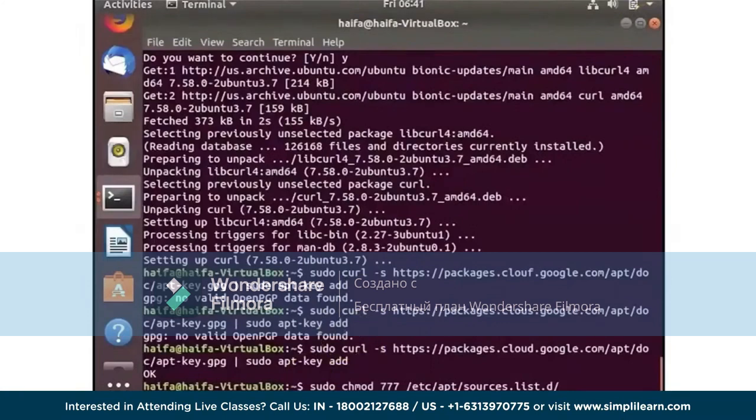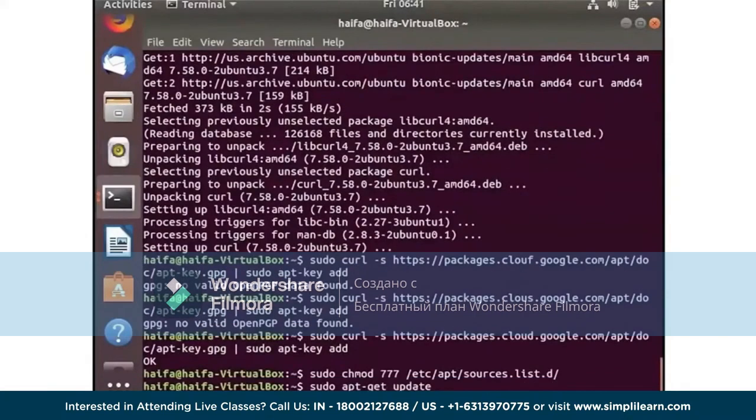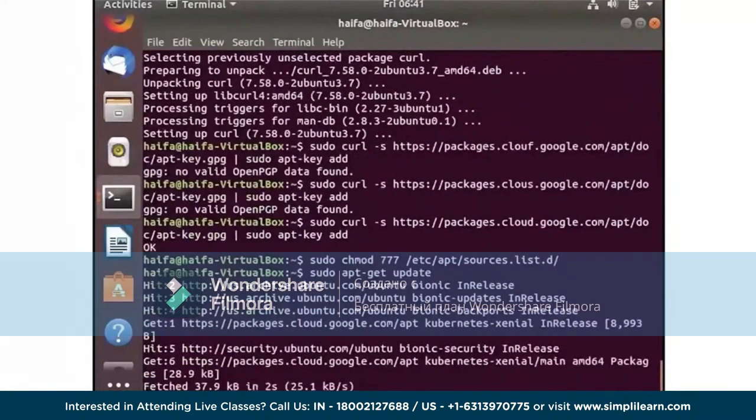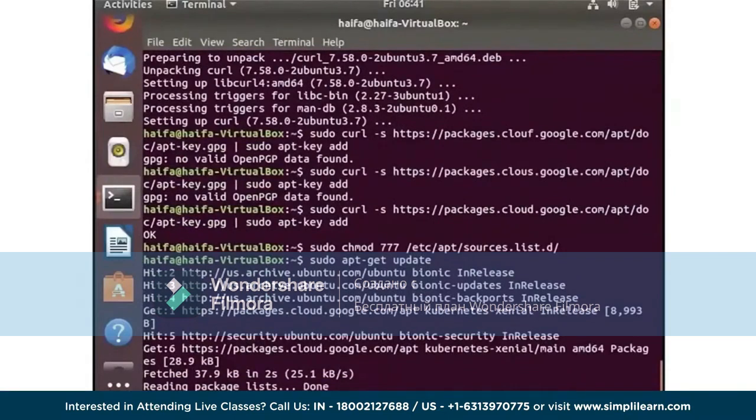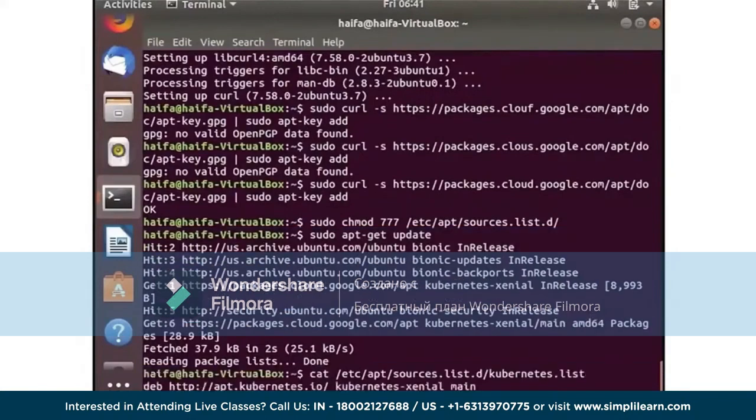And let's look and see if there are any updates again. So we're going to go ahead and run apt-get update, and it's going to run any updates from what we've created. And we want to check what's in the folder. And so we do cat /etc/apt/sources.list.d/kubernetes.list. And there we are. It shows what we have in that text file.